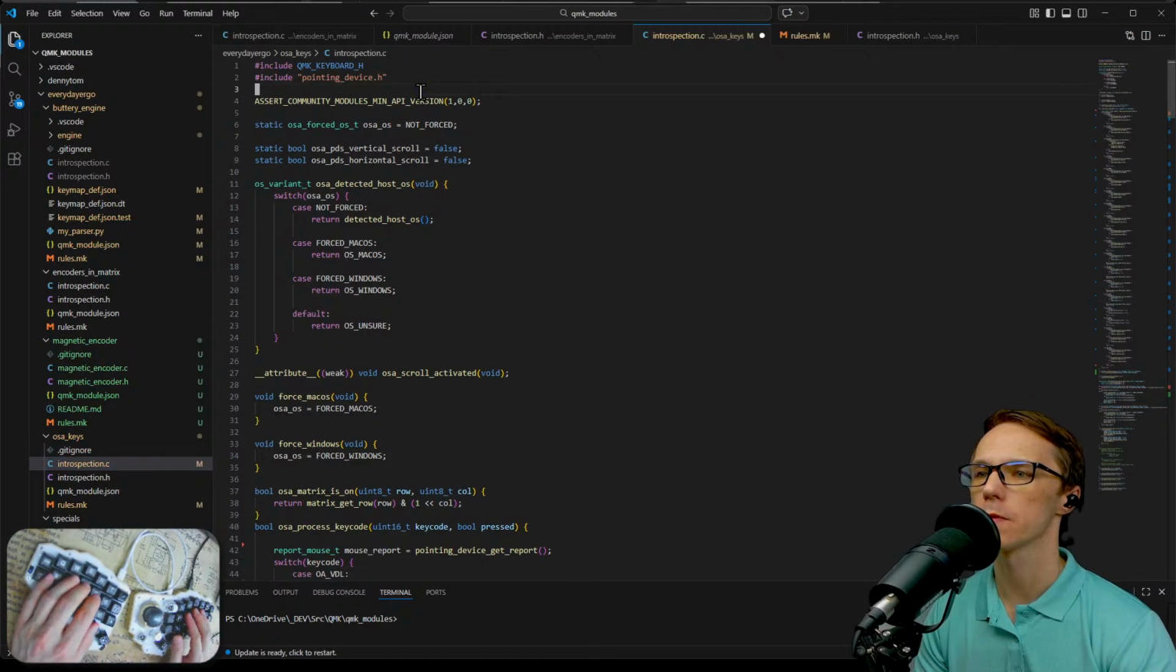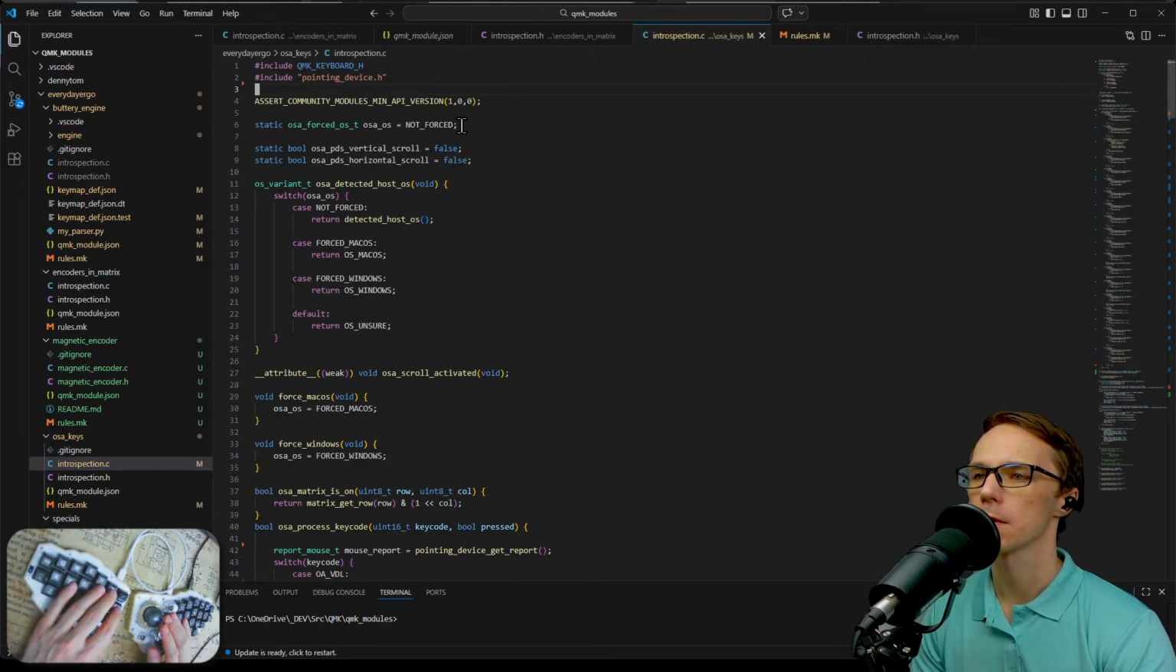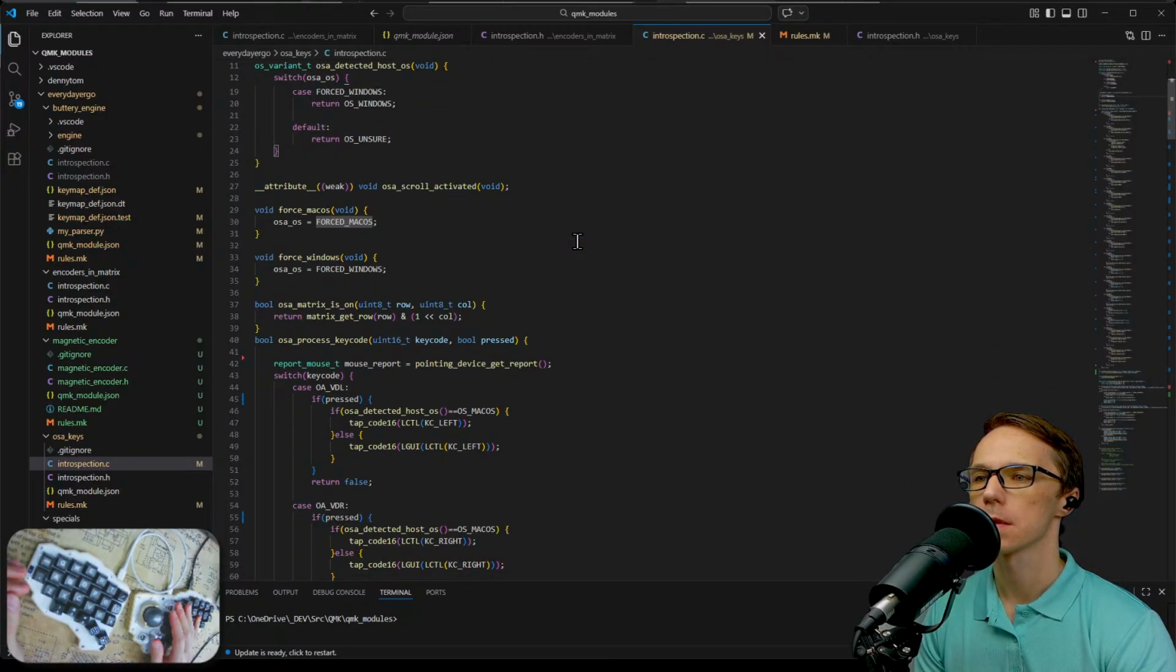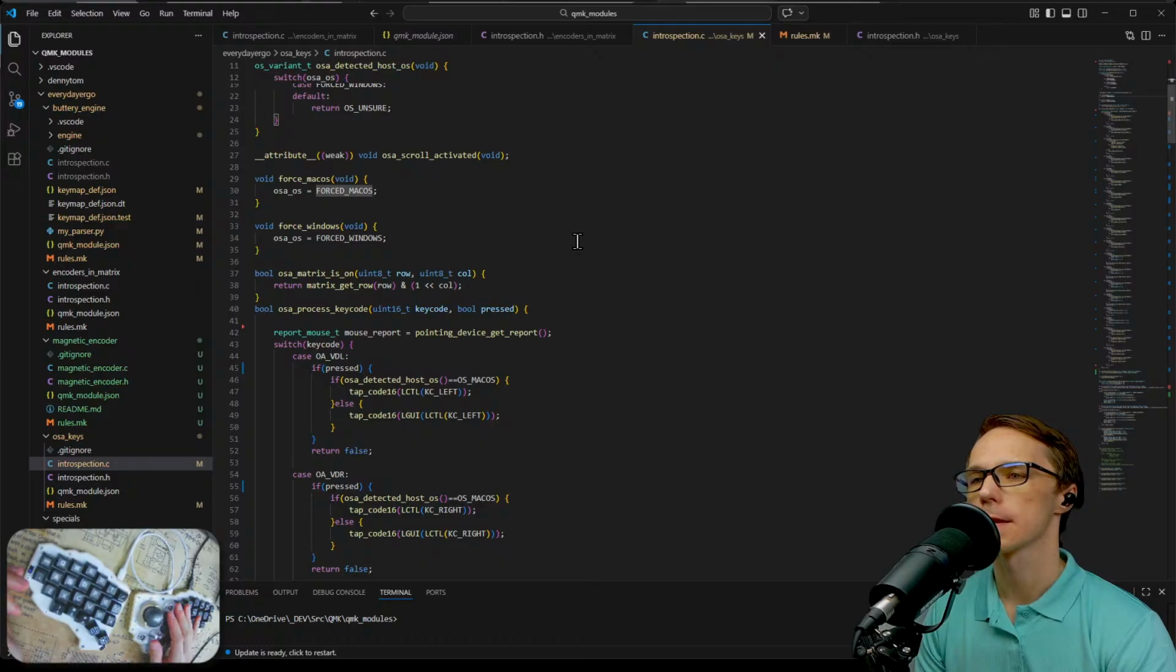I think I can remove this action. I don't think we need that anymore. Just to be sure, quick compile. Yeah, because we're not using anything from the action anymore. Okay, this one, scroll activated. I think I should change this.